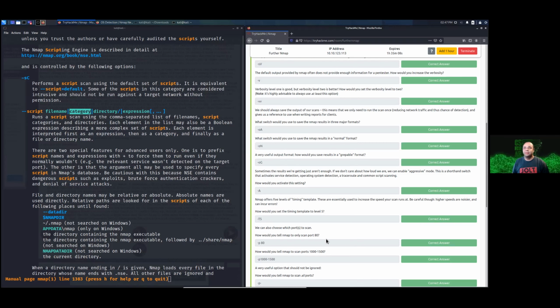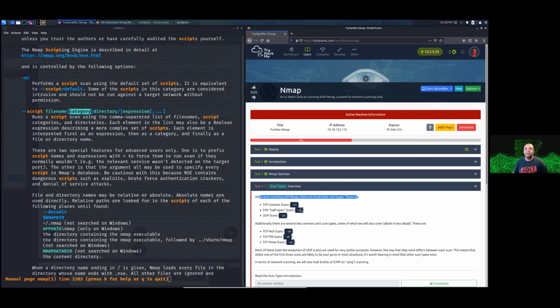Let's see, let's move on to the next category, I guess. It should collapse that previous task and show me this one. So it says when scanning with Nmap, there are three basic scan types. There's the TCP connect, the SYN half open, and UDP scans. Additionally, there's less common scans. There's a null scan, the FIN scan, and the Xmas scan. So honestly, I don't really use those all that often, except to tell people that they exist.